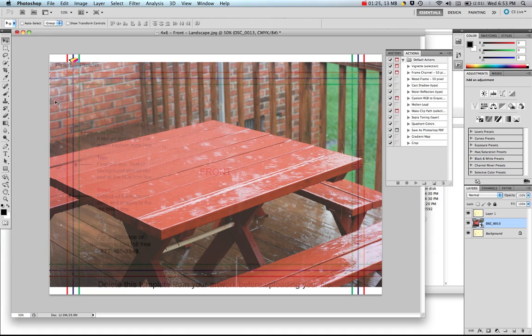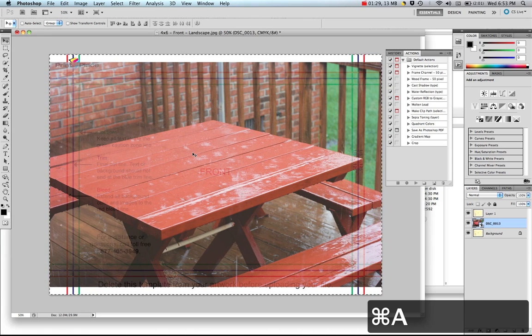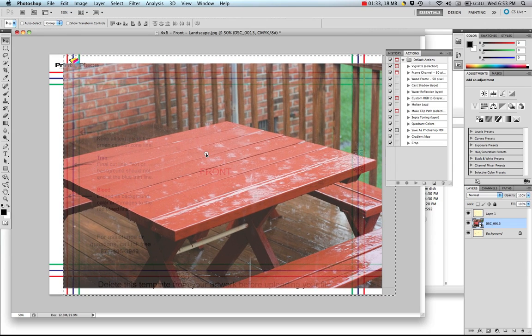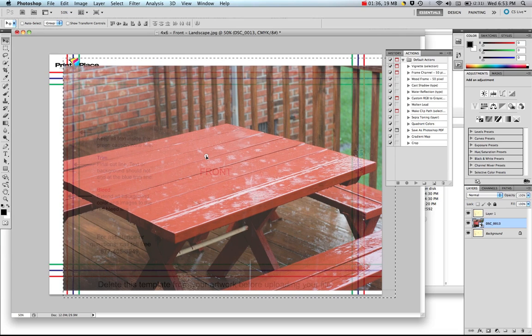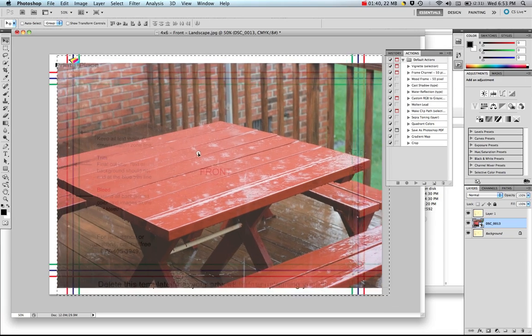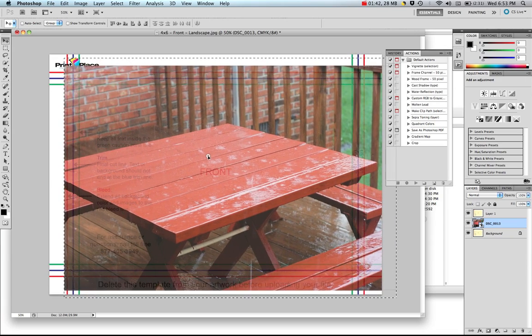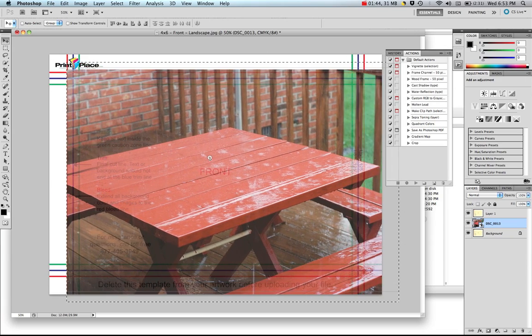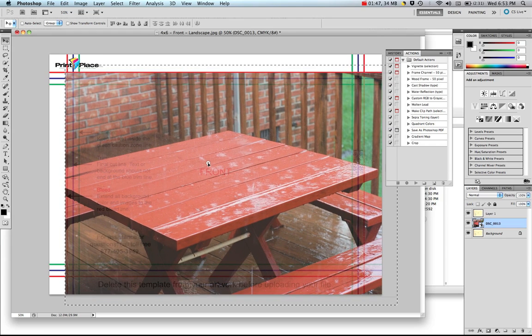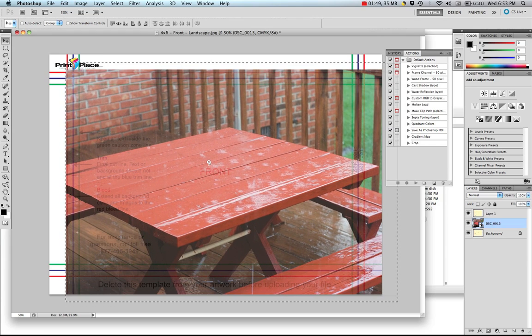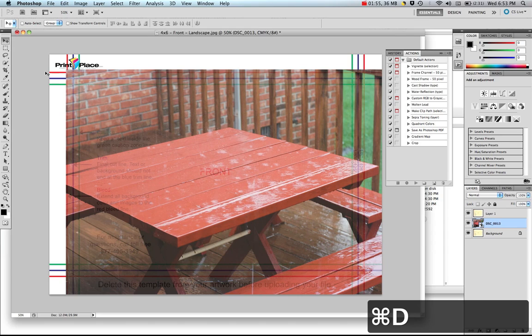Now we can take the image, selecting the image layer again, we can press Command A to select all of that and move the image around. As long as we keep the image inside the red box, we're good. So the image doesn't have to go all the way to the edge of this template. It just has to go all the way to the red line. So I'm going to place the table here. And we can use Command D to deselect.